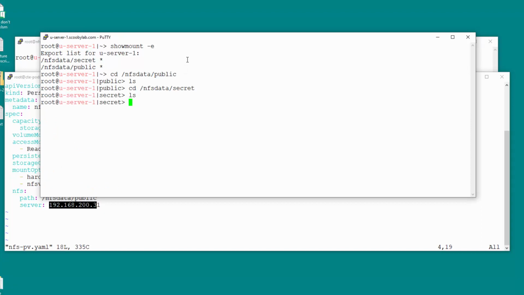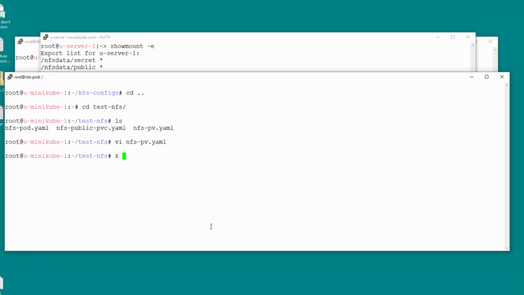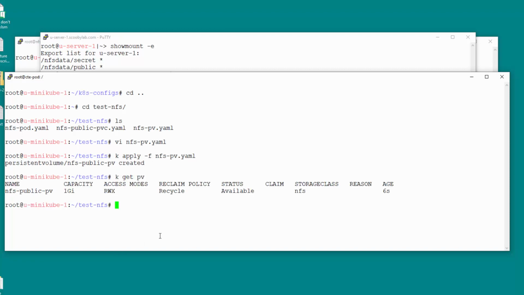I have aliased the kubectl command as k. So if I issue the command k, that's really kubectl, apply the file. And I've created the persistent volume. And I can see that persistent volume resource. Now let's look at the claim.